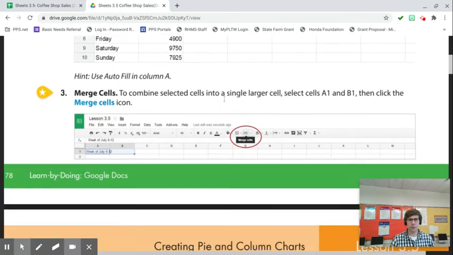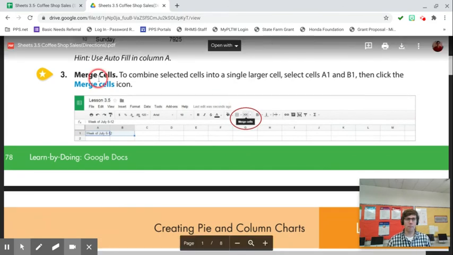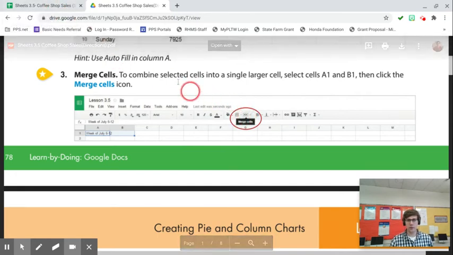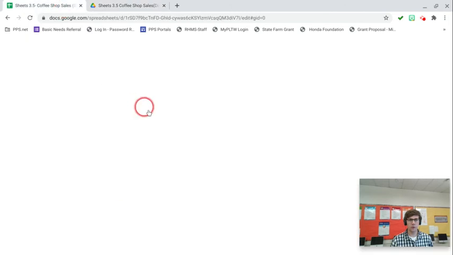All right, step 3. The first thing we're going to do is merge cells. To combine cells into a single larger cell, we're going to select A1 and B1 and then click this merge cells icon. We can see here it kind of looks like 2 arrows pointing towards each other.